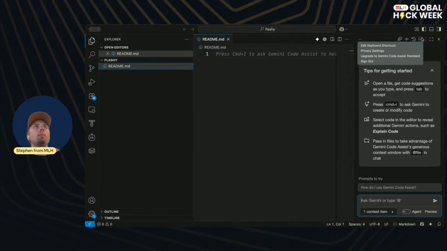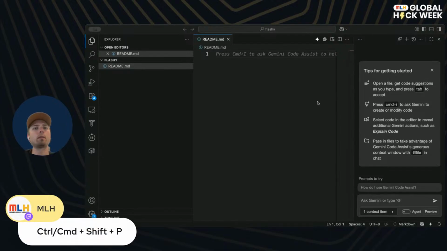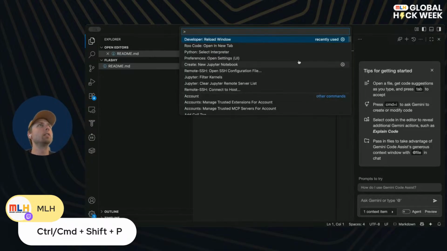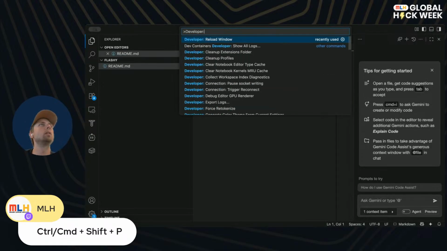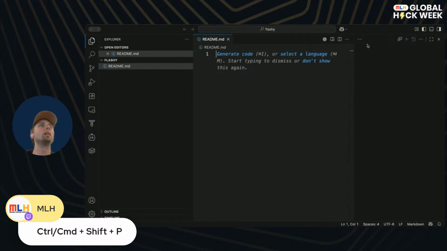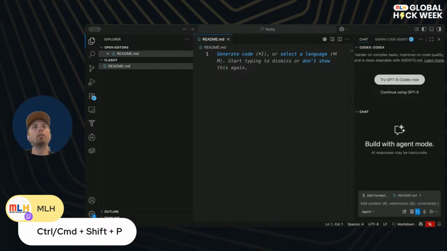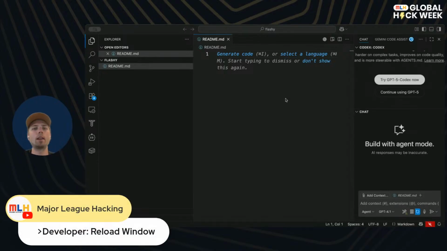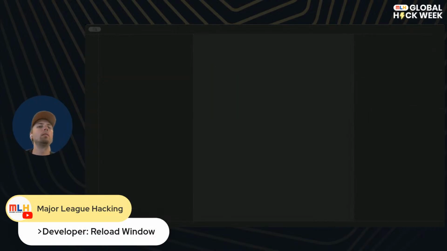You can type up here, or actually I'm going to type Control or Command Shift P. So you're going to type that, and then you're going to type developer reload window, okay? And that's going to reload your VS Code window. You saw it kind of restart, right? I'll do it again so you can see. Developer reload window.